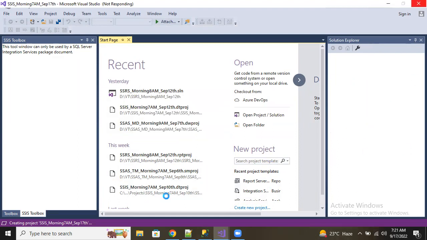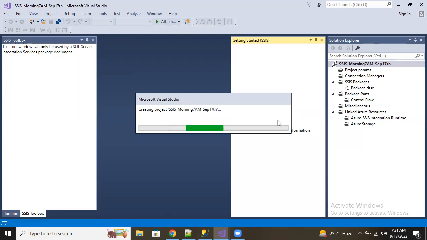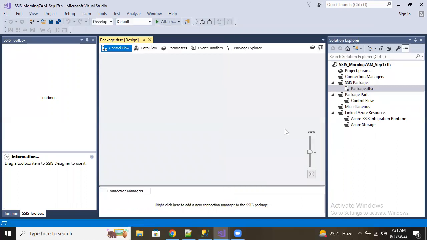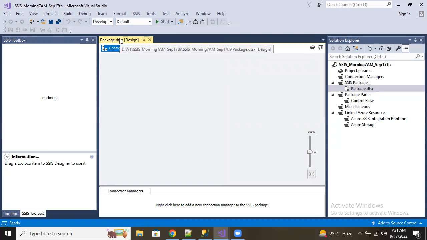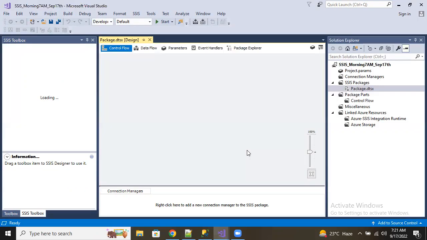It's creating the project with the specific name. Right. Okay, guys. This is how the total SSIS environment looks like. It is still loading. Right. Hey, guys. What is the file extension? DTSX. That is what exactly we discussed. The file extension is .dtsx. Data Transformation Services, the extension of the previous version. That is how Microsoft works.